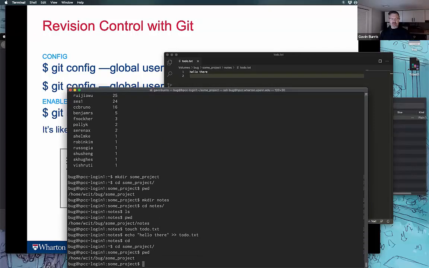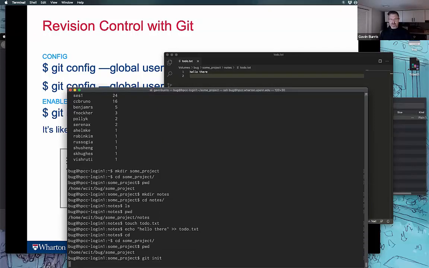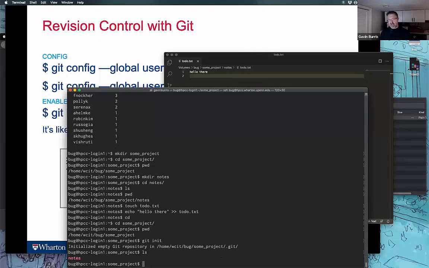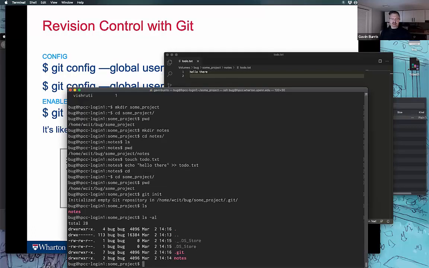In my some project directory, I can do a git init. And that creates a hidden dot file. Files that begin with a period, a dot, in Linux or on Mac are hidden. They don't automatically show. So if I do an ls here for list, all I see is the notes directory. If I do an ls -al, for all in a list, it shows me that there's some Finder junk and there's a .git directory. And the .git directory will contain the Git configuration and the revisions and the histories of the files. So you want to leave those alone.